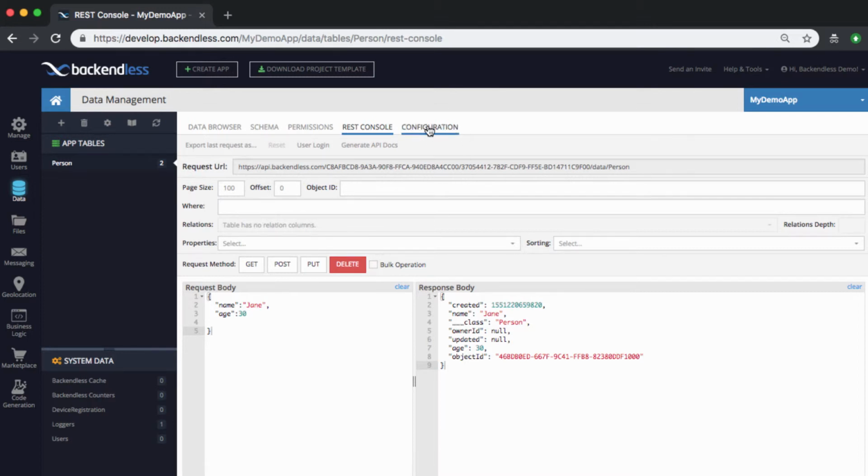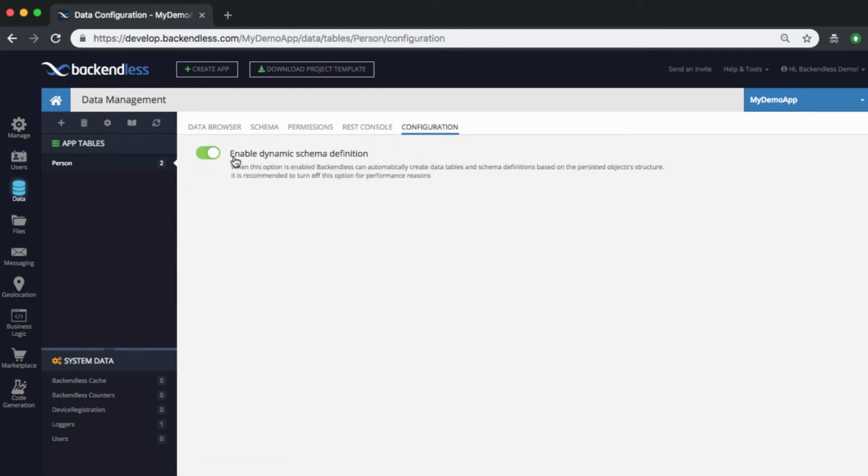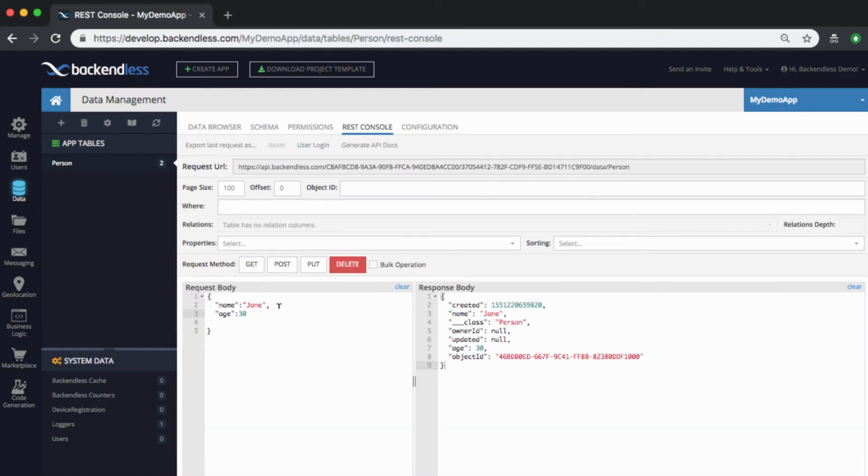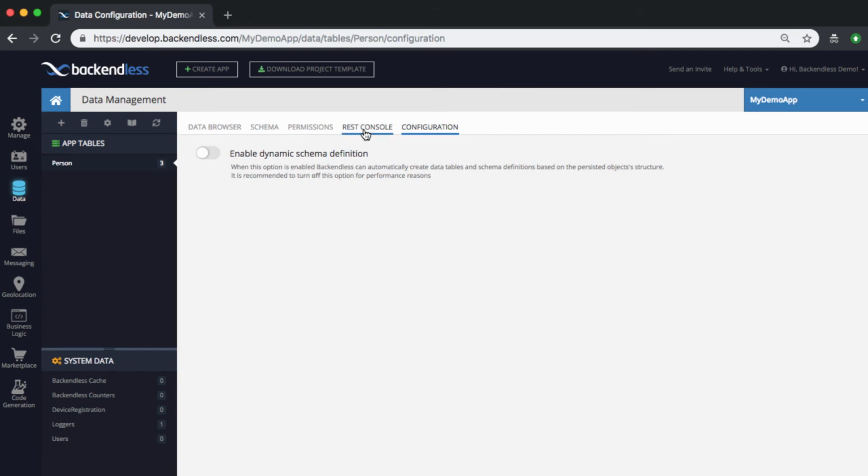In this case, the configuration tab on the data screen provides this option. So here there is an option that is called Enable Dynamic Schema Definition. And by default, it is turned on. If you were to turn it off, then anytime you create a new object, and in this case, let's just create a new person, call him Greg, and add a property called phone number. And if I were to save this object, it will be created. However, the phone number property is now ignored for the reason that dynamic schema definition is turned off.